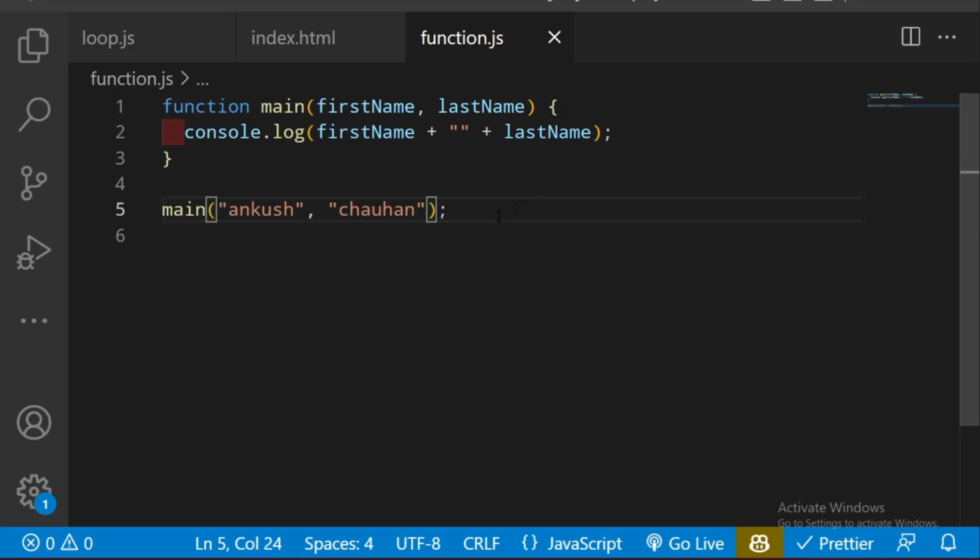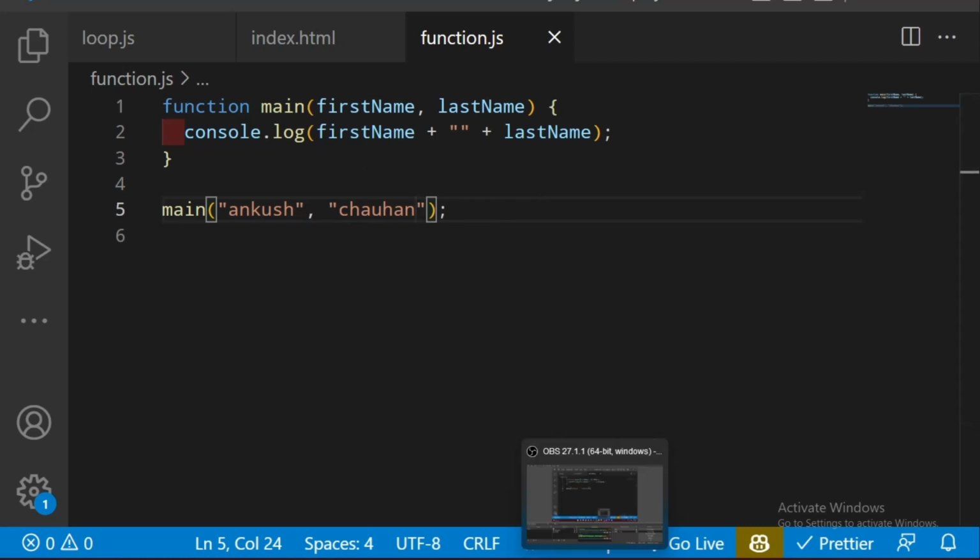That's how you can essentially write functions in JavaScript. That's all. I will see you in the next video.